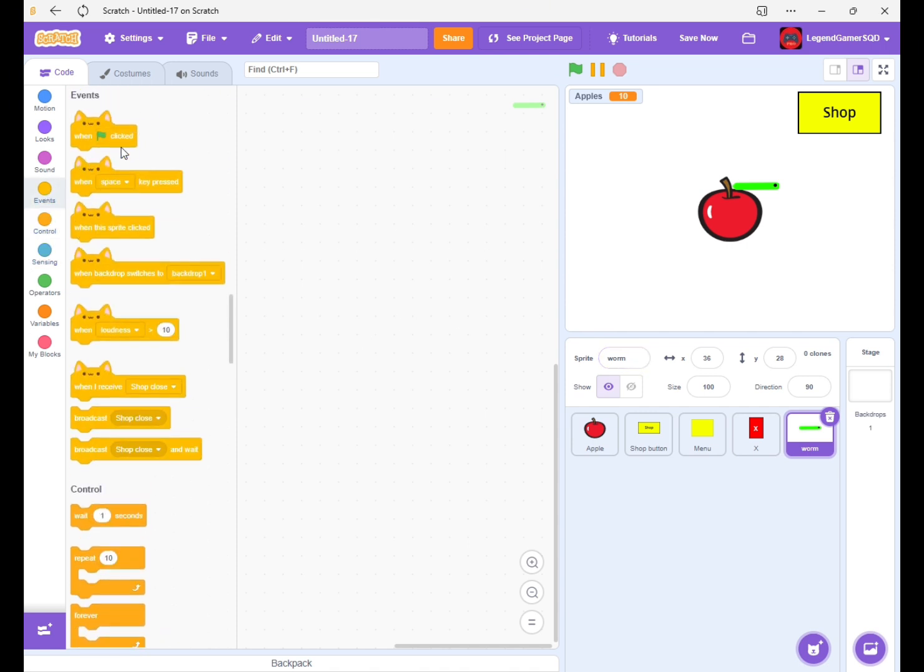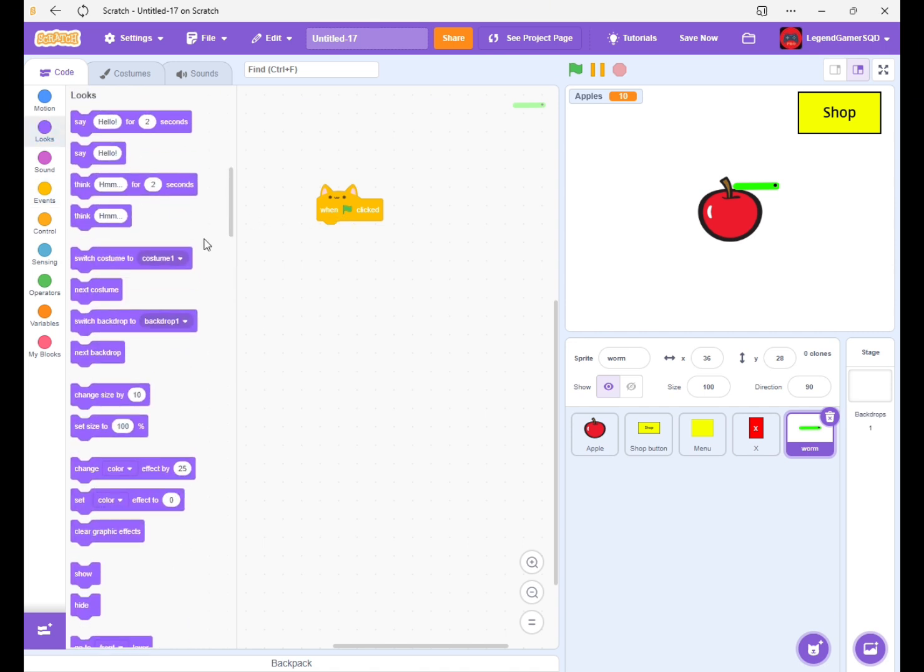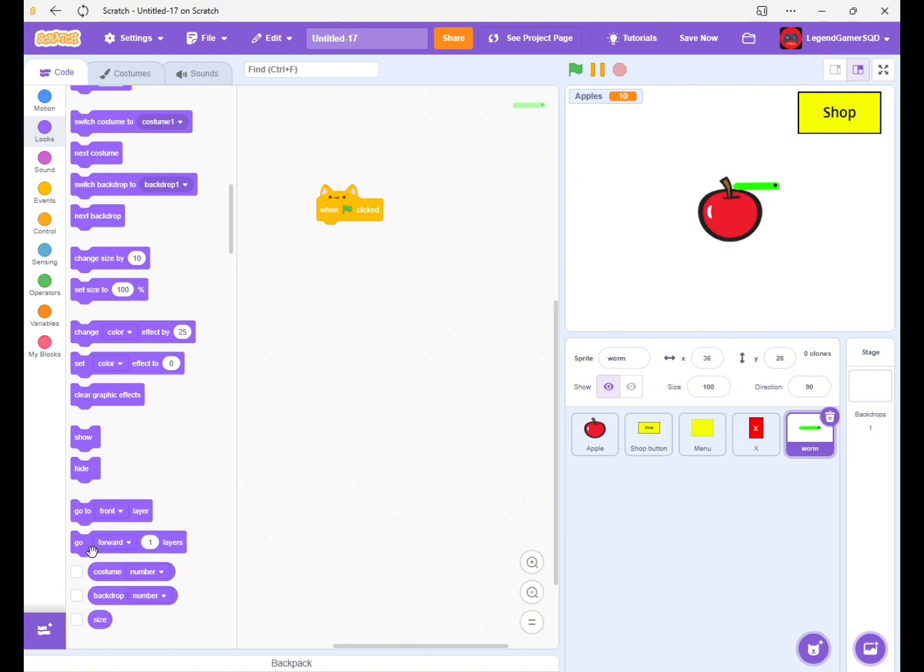Now let's make some basic coding. If you guys want these cat blocks, just download Scratch add-ons in the extensions tab for Chrome, Edge, whatever you use. It only works for PC though. Okay. Now, when green flag clicked, hide.